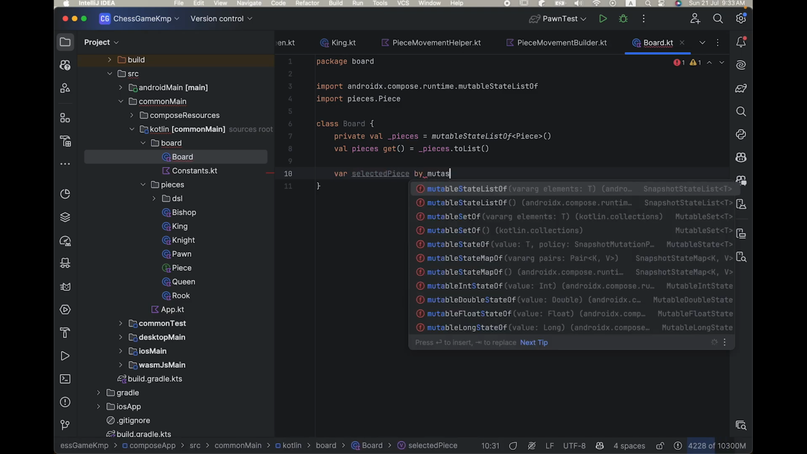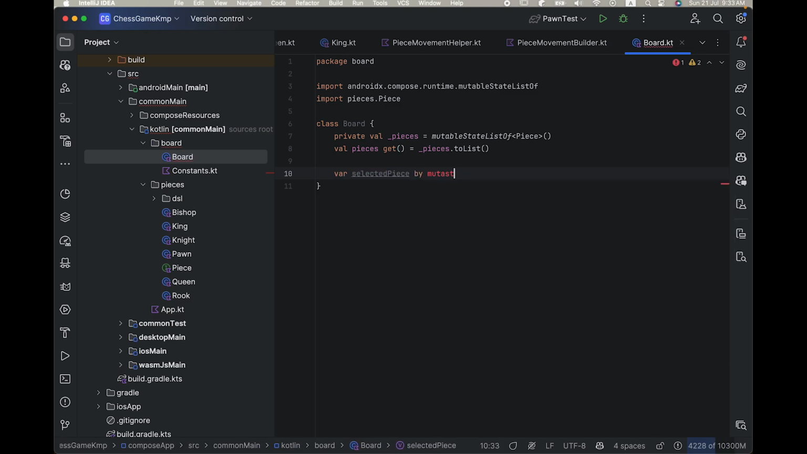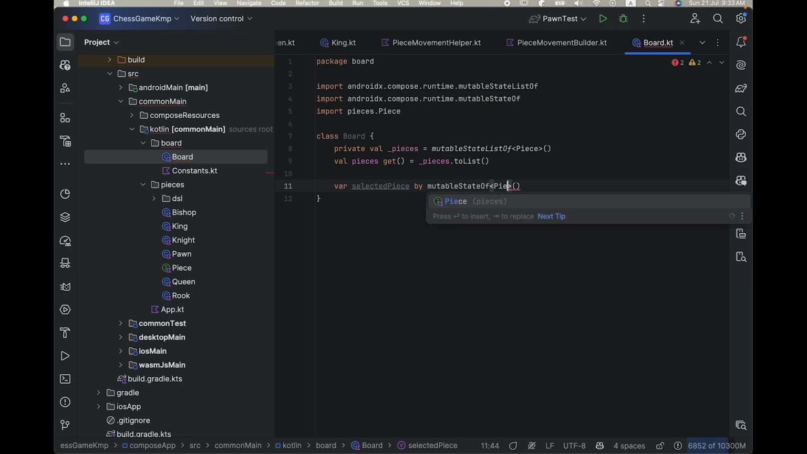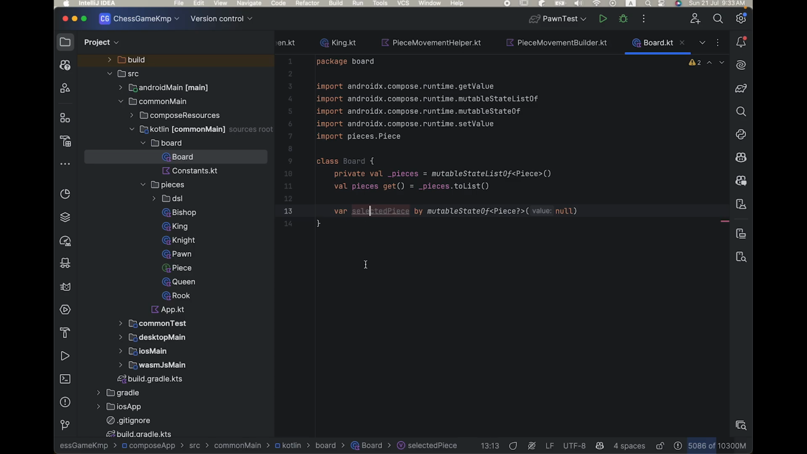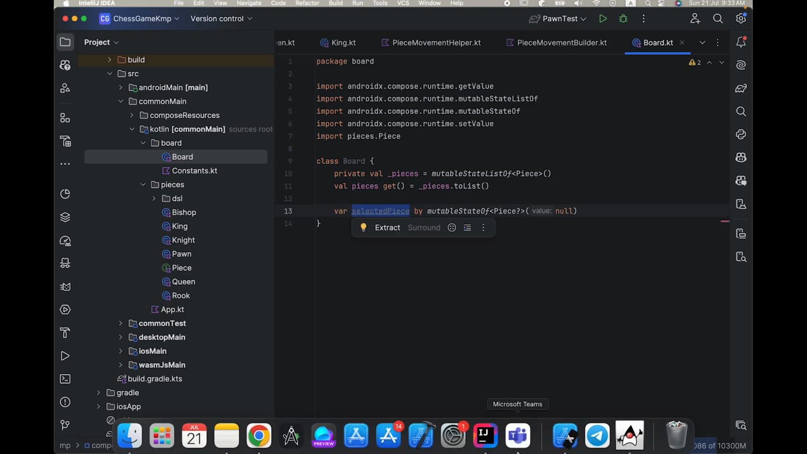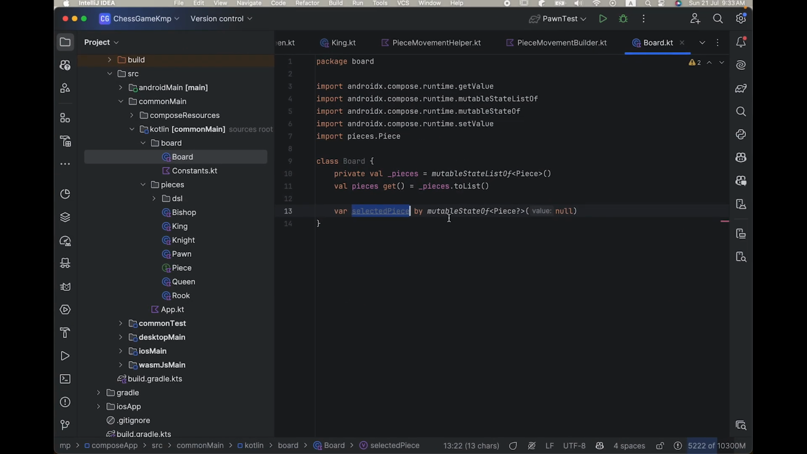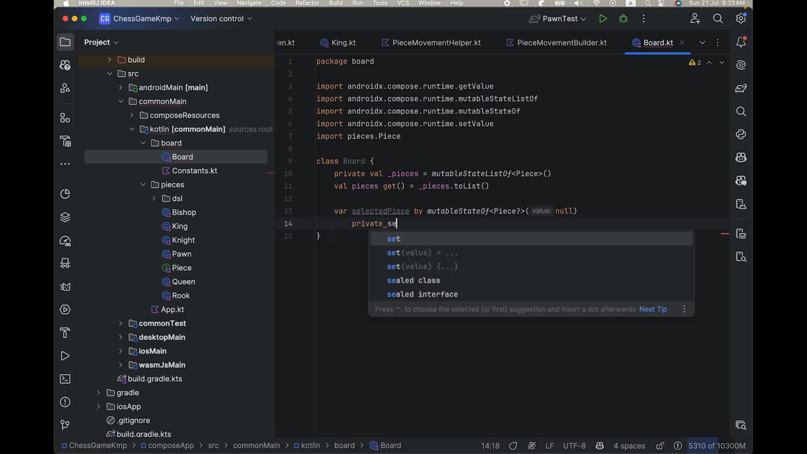So, mutable state of... okay, I had those compose things. Mutable state of piece, which is going to be nullable. And yes, this is what we set when we click on a piece here. It's going to be the selected piece, and we will find the available moves for this selected piece. Okay, good. Let's put it as a private set.